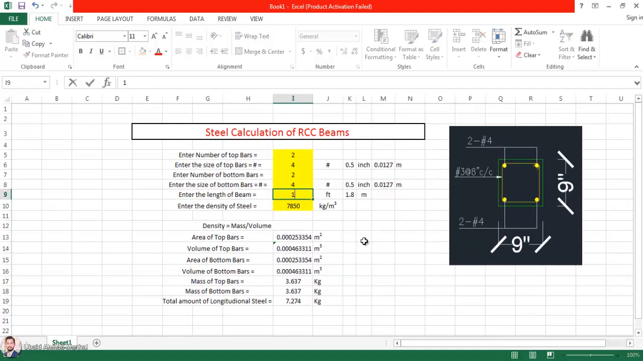If you change that to 1 foot, you can easily see how much the amount of steel changes. 3.281 feet is equal to 1 meter. You can see here the total amount of steel required is around 4 kilograms. You can also cross check that, you can see whether this is coming out right or not. So 6 feet is going to give us around 7.2 kilograms.